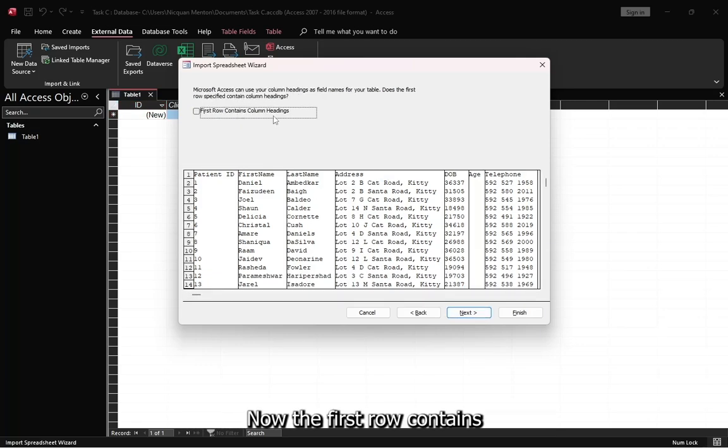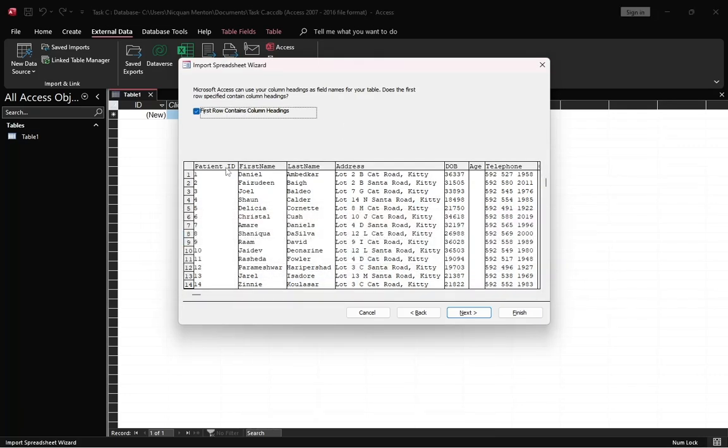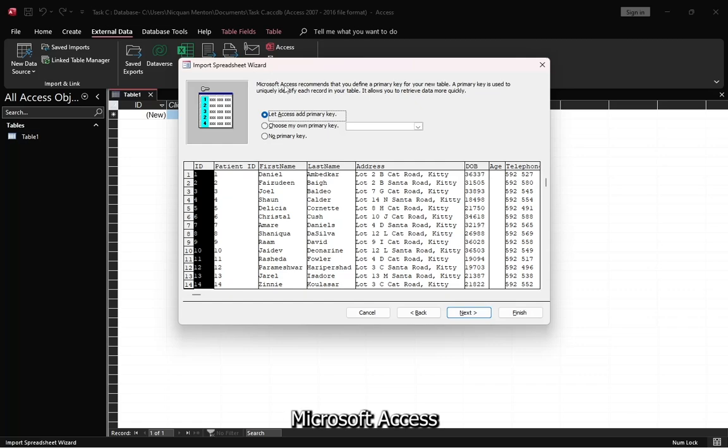Now, the first row contains column headings. Mine does contain column headings here. These are our column headings, so we're going to select yes, and those will be highlighted there. Okay, so click next, and then next again. Microsoft Access asks to let Access add a primary key.